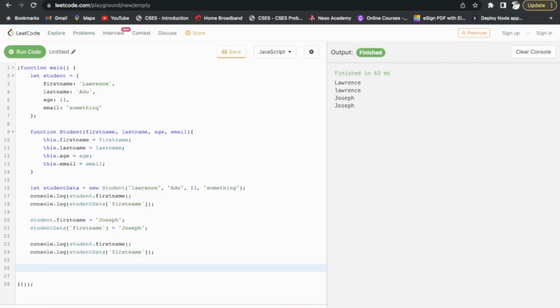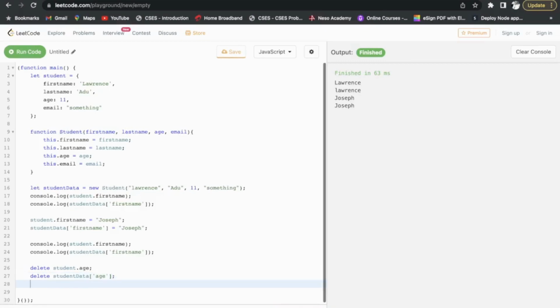So we want to delete the age from this object. So to do that, we type in the delete keyword like this, and then we access the property we want to delete. So the student.age in this case, and students data. In this case, we want to use the bracket notation, so we have to do this.